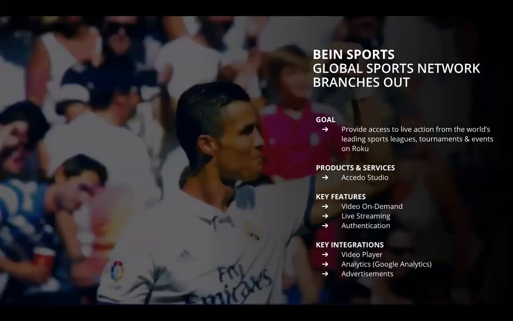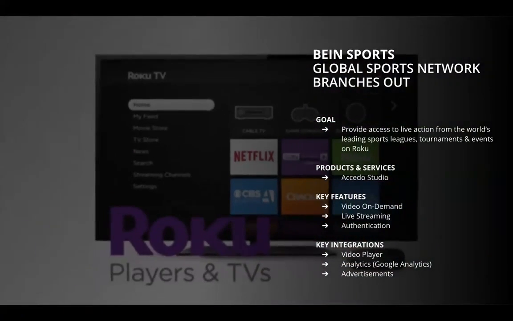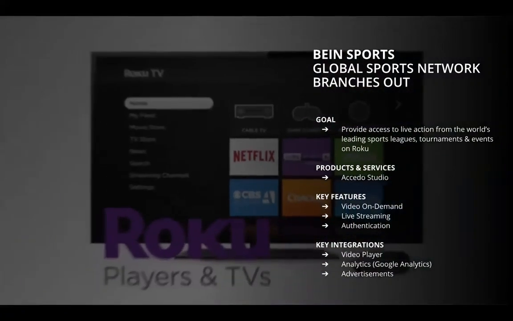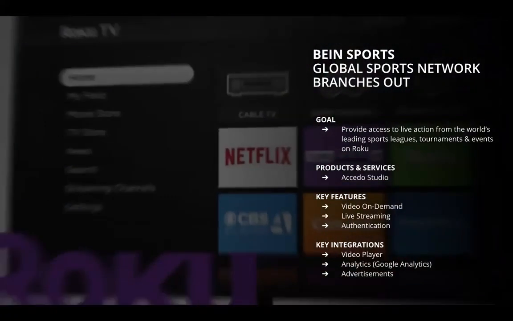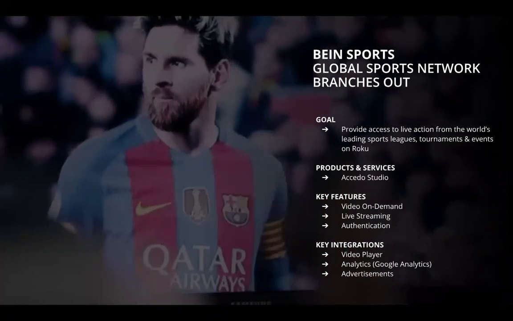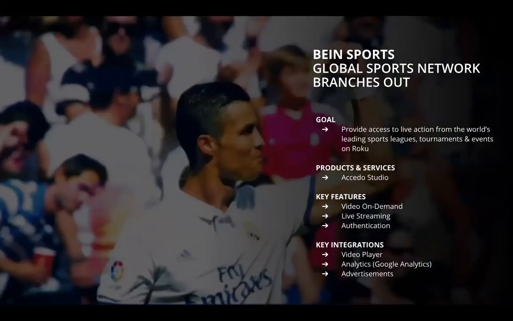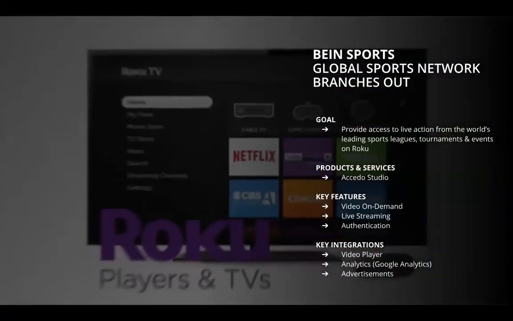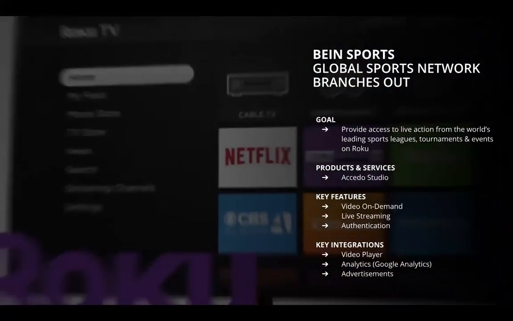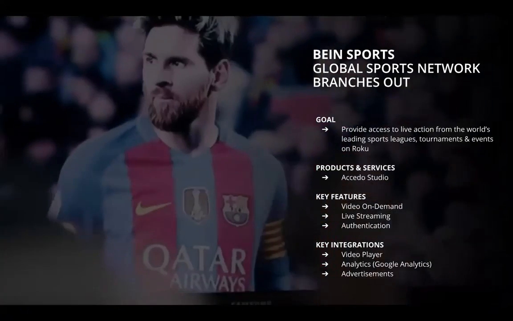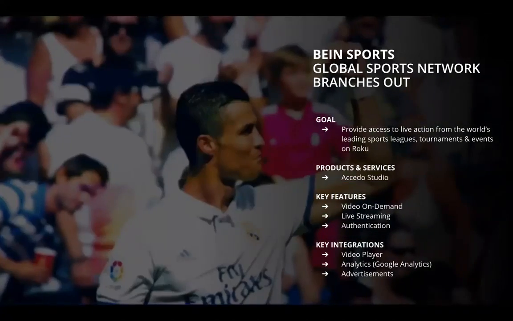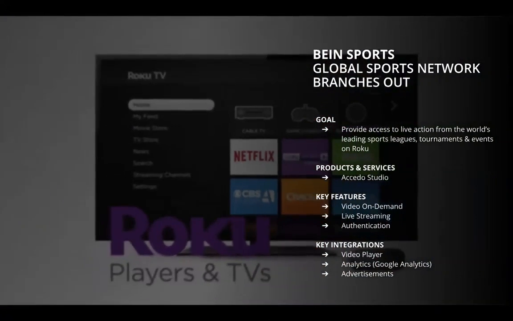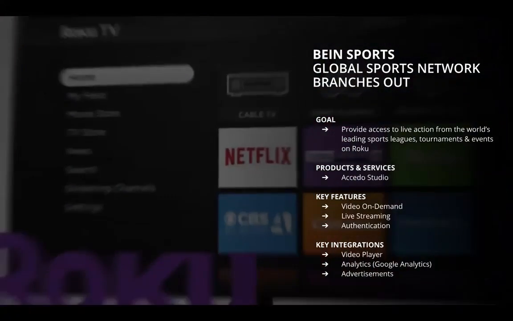Some of the features there is that there's video on demand and live streaming, and authentication in that only authenticated users are able to see the live streams, whereas VOD is available to every user. And some key integrations there include video players that have some customization, analytics that help them gain a little bit more insight on who's viewing the videos and what is being viewed, and also advertisements.